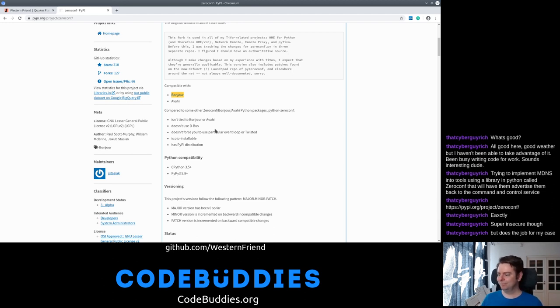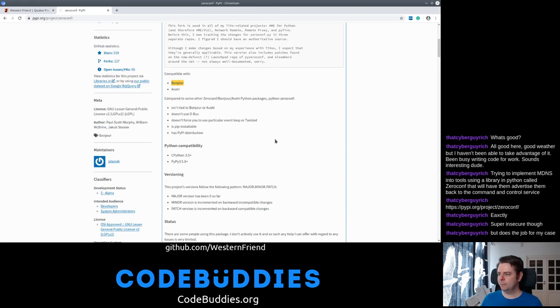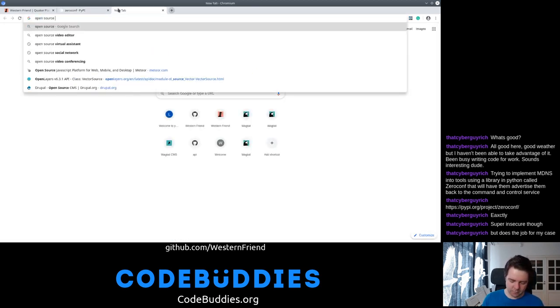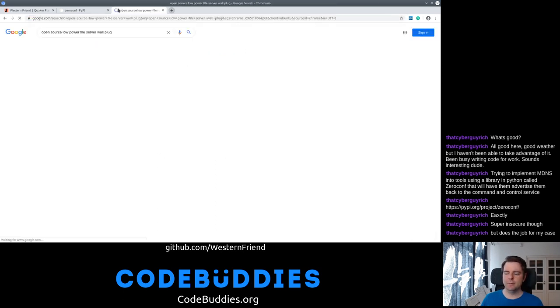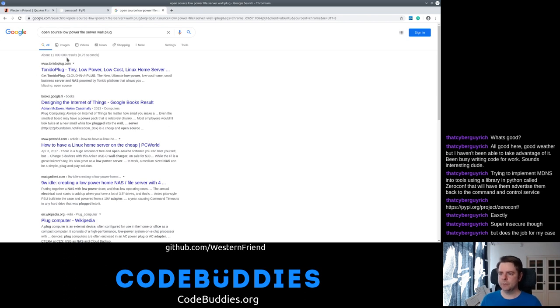All right, nice. It was really cool. We got this little file server. You plug it into the wall. It was, I think, just prior to the Raspberry Pi. I can't even remember the name of this device, but it's a low power PC file server, and it had an open source suite of applications. I'll see if I can find it. It's essentially an open source low power file server wall plug. Tonido plug. Ah, first result, dude. I don't know if they make it anymore.